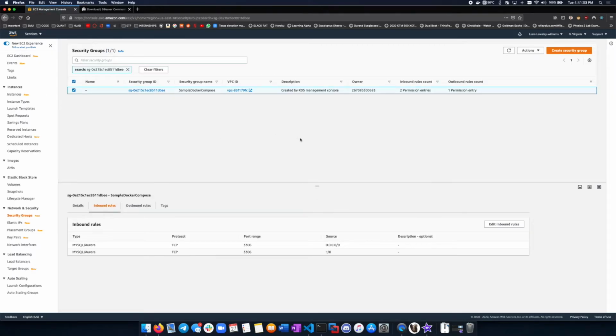Once we click on that security group, we're going to look down here, and make sure that our inbound rules are set correctly. As you can see right here, it has MySQL Aurora TCP 3306, and the source is 0.0.0.0/0, which is CIDR notation for everything on the internet. And then we have the same for IPv6 connections as well. This is key. You have to have these two lines of inbound rules.